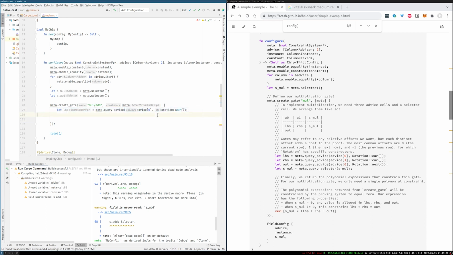Okay, the right hand side is S1, also on the current row, and the output, the result, is the advice column, so this one, on the next row, so next. Okay, and then we pick out two selectors, query selector on this selector here, and the same for this selector here.